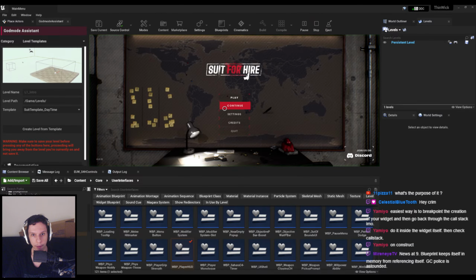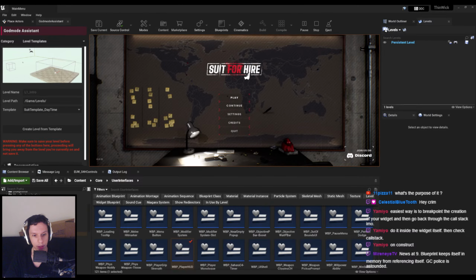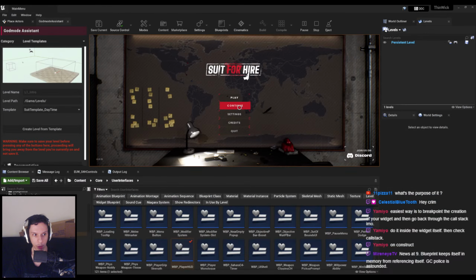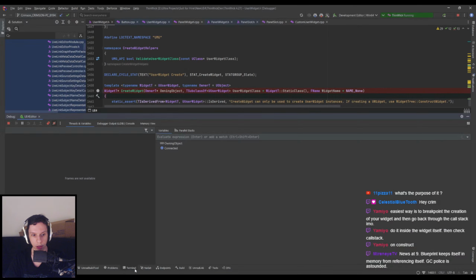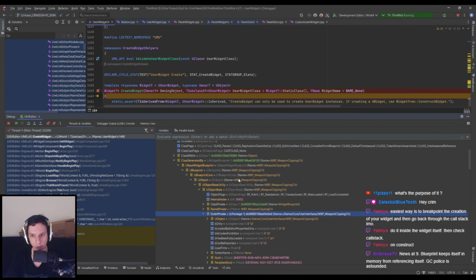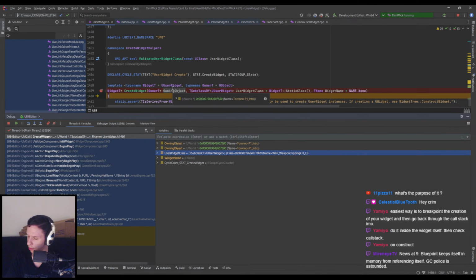So now we hit play. I might want to set a C++ breakpoint, but let's just try it out. So we hit continue, we go through the construct. Let's turn on breakpoints again. Yeah, now we're getting other stuff. So where would we want to put the breakpoint for that?